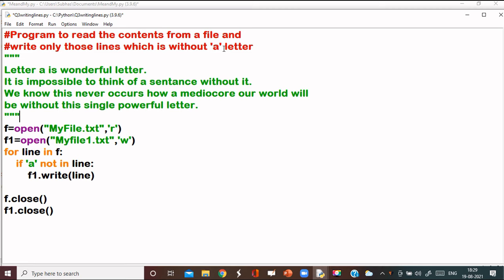So the first sentence has the letter, the second sentence also, and the third sentence also has the character. So when we write the contents to the second file, myfile1.txt, this file will contain only the last sentence, that is, without this single powerful letter, and the first file, myfile.txt, contains all of these things. So now run this program.